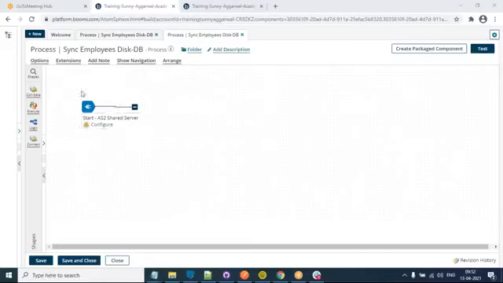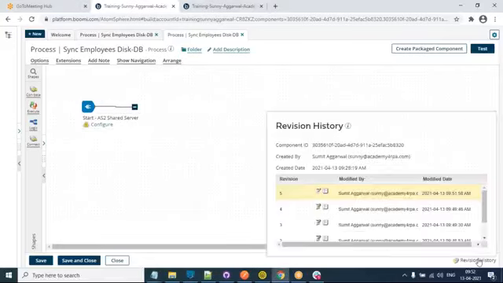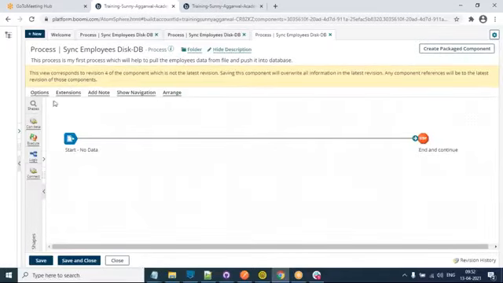Now I realize this is not the correct one for me. I want to go with version number 4. So what should I do if I want to make this my latest version?